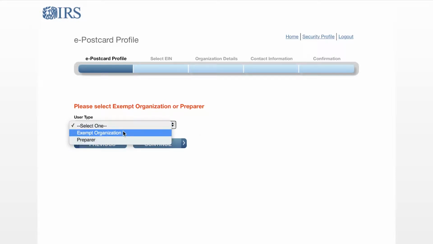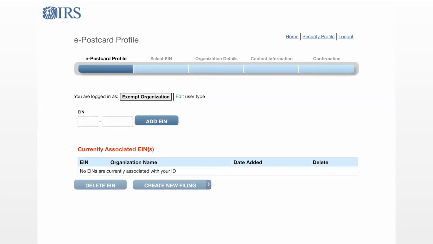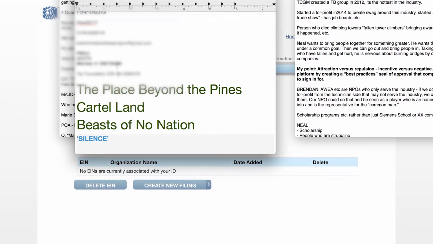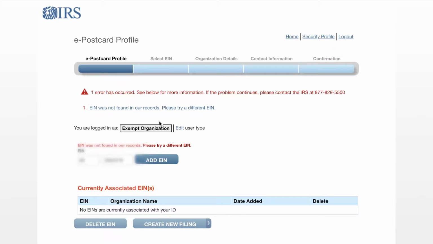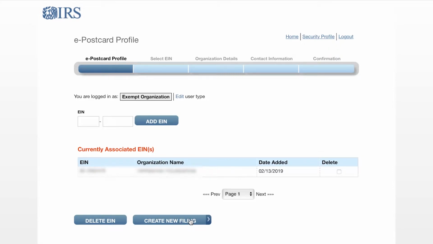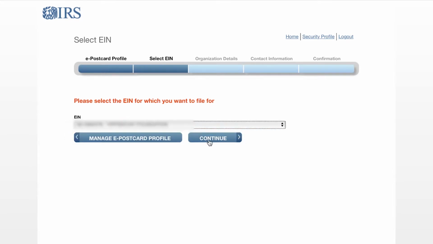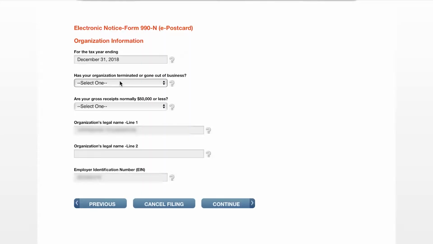So since we're doing our own and we're not acting as a preparer in this particular case, we are going to select Exempt Organization and hit Continue. And now we grab our EIN. That will add that to our profile. And we're going to select Create New Filing. Hit Continue.